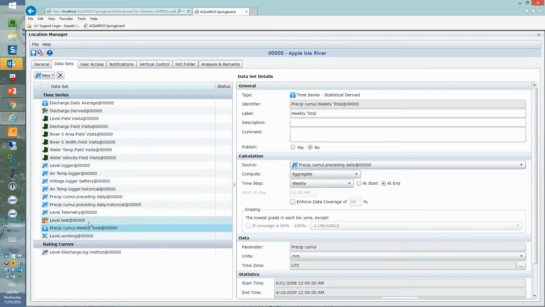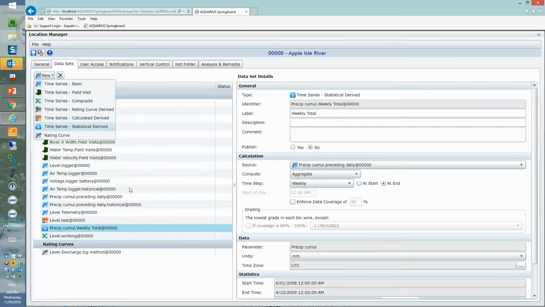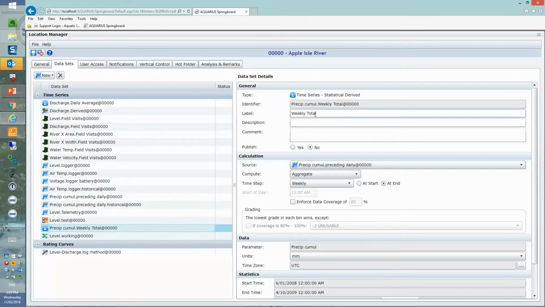And what I'm going to use is the daily precipitation that I have. I have a preceding daily set up. And so what you can do is just set up a new time series, statistical derived, and then set these parameters. Firstly, give it a label. I've chosen weekly total. Use the source as your primary data set. In this case, it's just preceding daily.